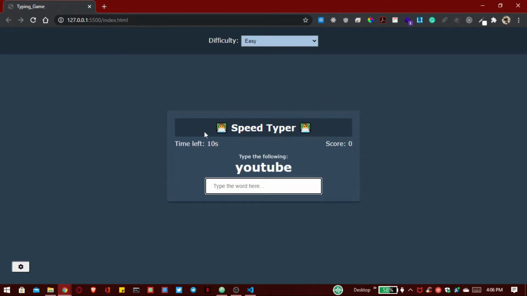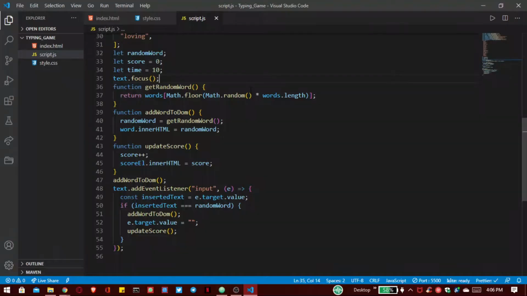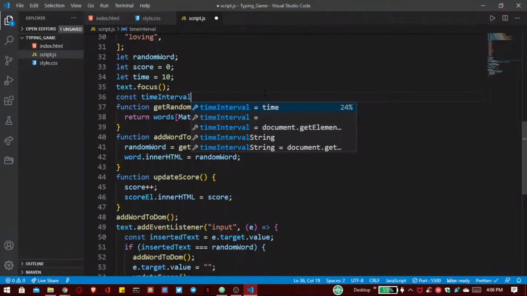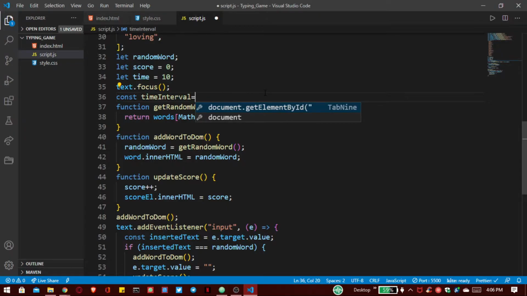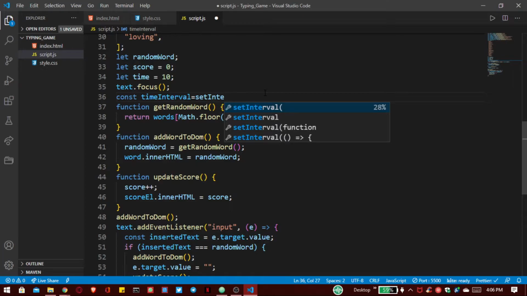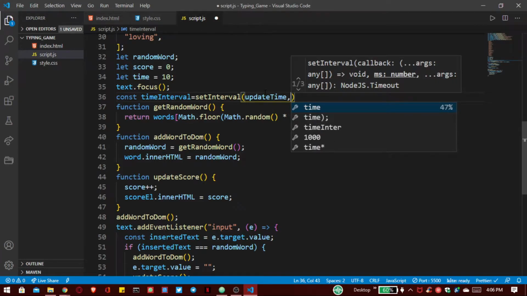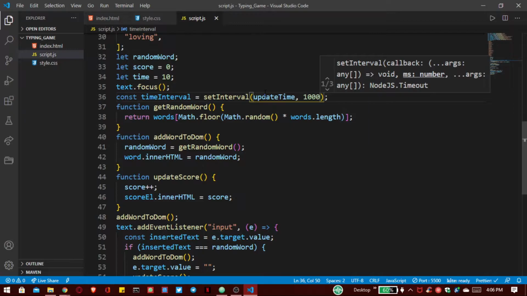Now to start the time counting down, for that I create here a new variable, that is timeInterval. Inside that I write the JavaScript default setInterval method, and here I create another function that is updateTime, and that will be called after 1000 milliseconds like this. So remember, this is a default JavaScript method. So after 1000 milliseconds, now you can say 1 second, this function is called automatically. So let's create this function first.